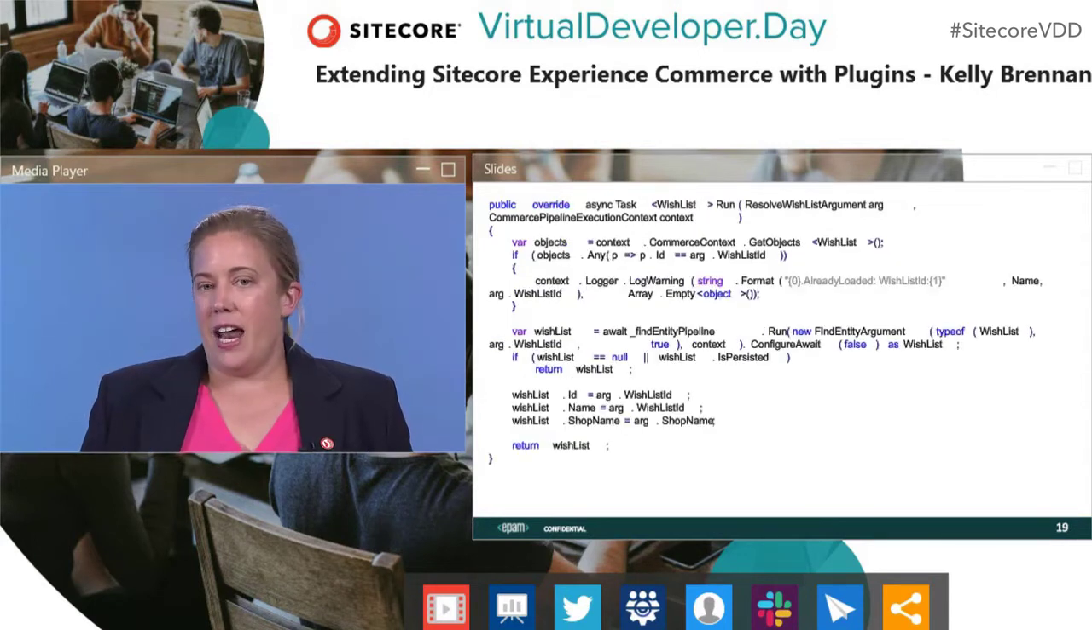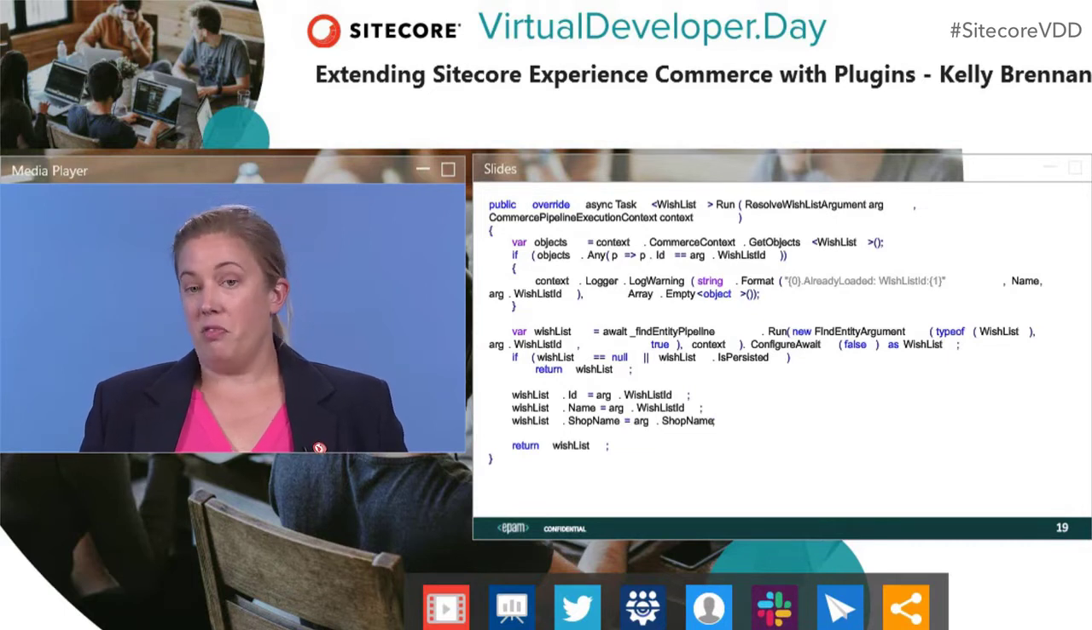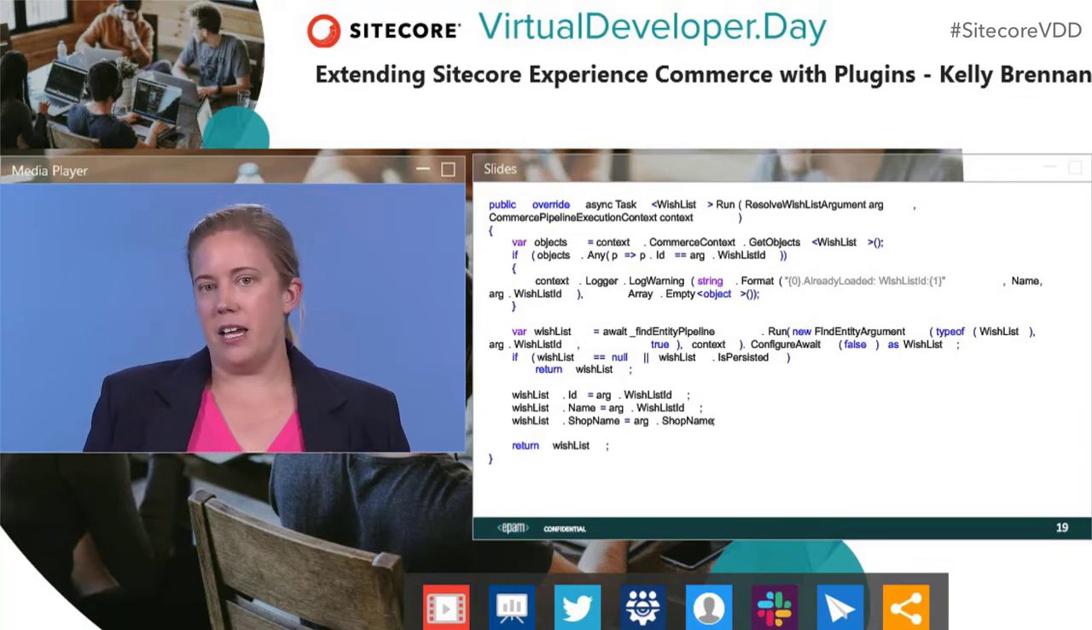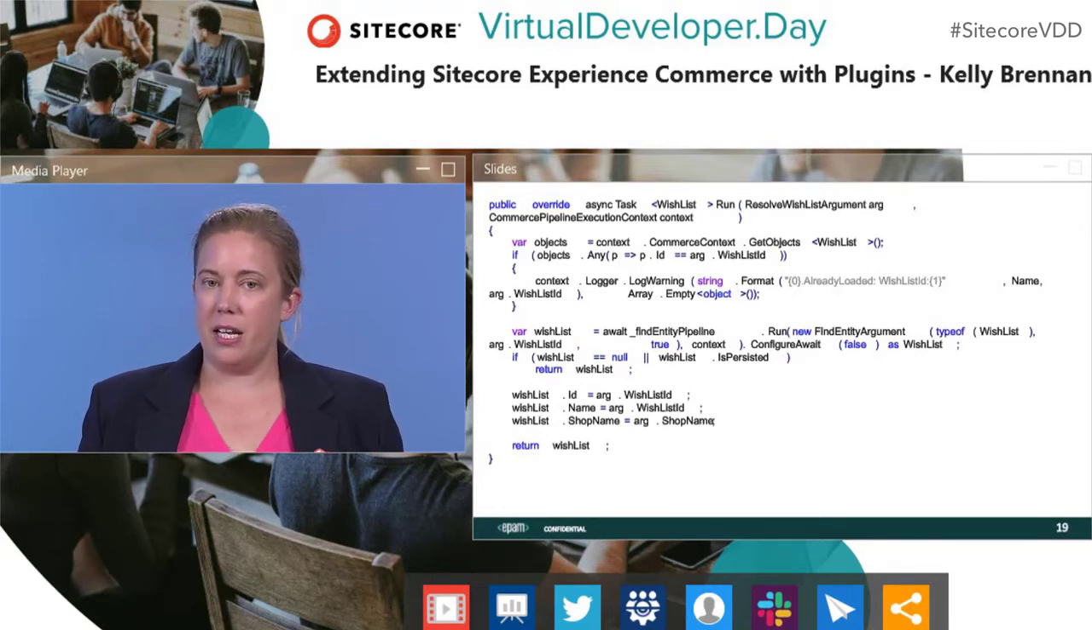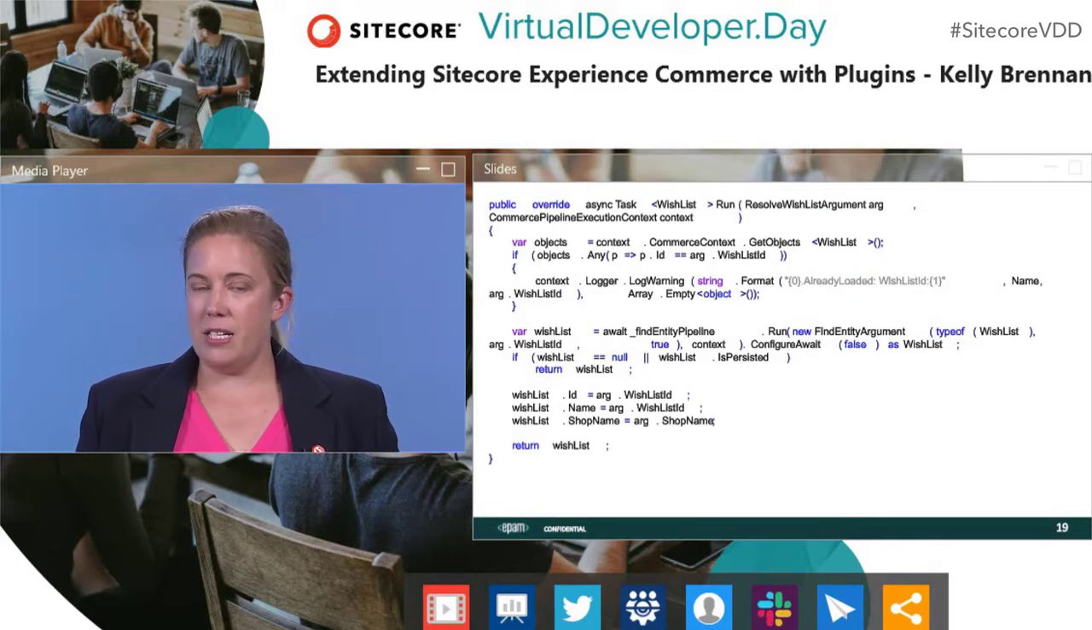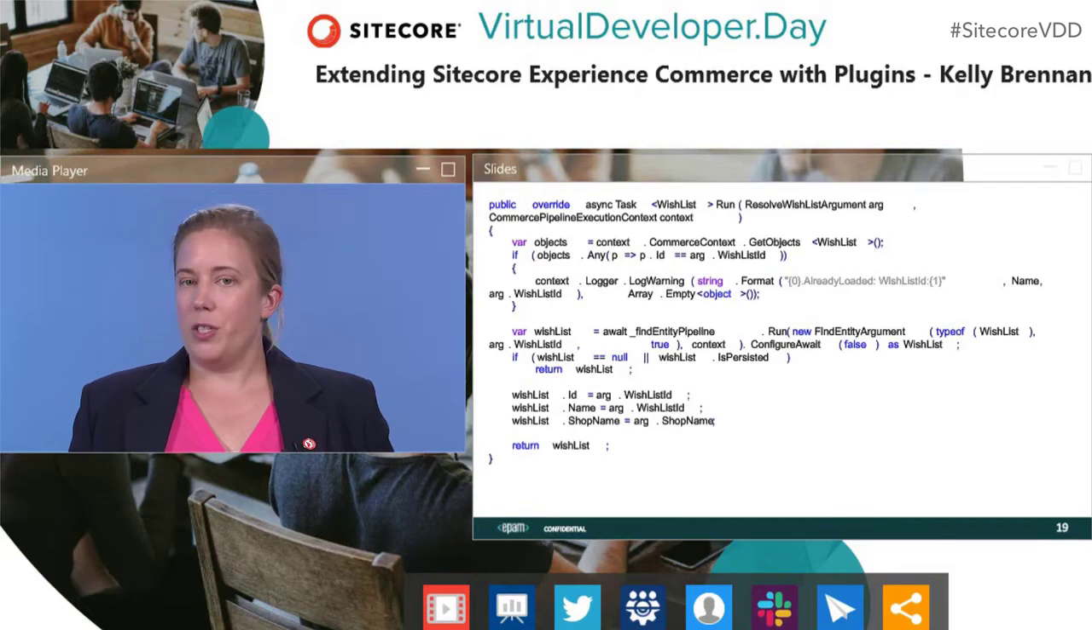And this is our code that actually executes within the run block. When our pipeline block runs, we run the run method, which makes sense. So we're first looking in our commerce context to see if we've already loaded the object or if it's perhaps just sitting in memory and hasn't been persisted. We will then return that object if that's the case. Otherwise, we're going to run the find entity pipeline. If we have it, we'll return that.